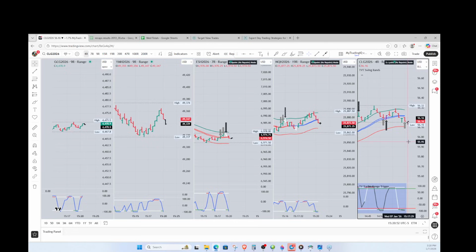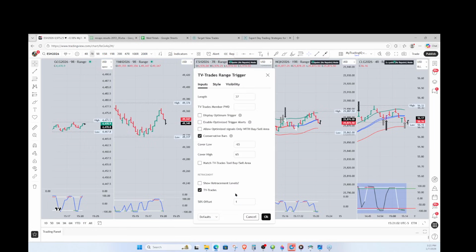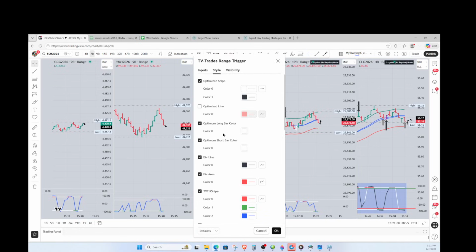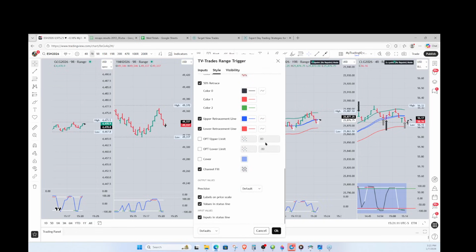On the range trigger, my upper and lower is 80 and 80. It might be 90 and 90, I think. 85 and 85, I don't know. Let me go look. Range trigger style, it's on the style side, is that right? Yeah, 80 and 80.